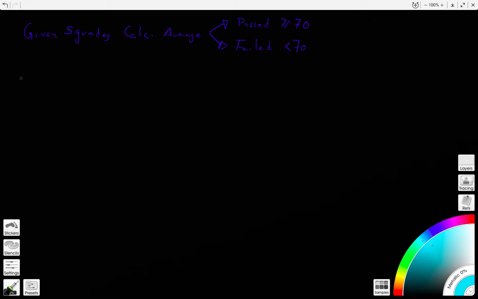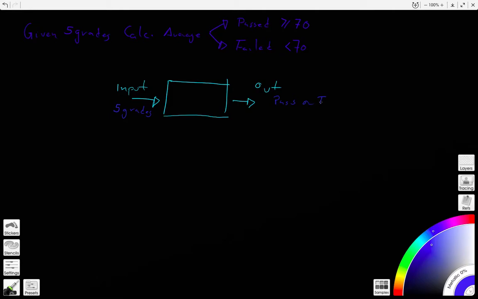So let's look at our methodology. First, let's put our black box here. This black box is our program. Okay, so the program has some sort of input, and it gives us some sort of output. Okay, so let's see what variables input and output. So what do we need to input here? Well, we need to input 5 grades, and the output is going to be whether we pass or fail.